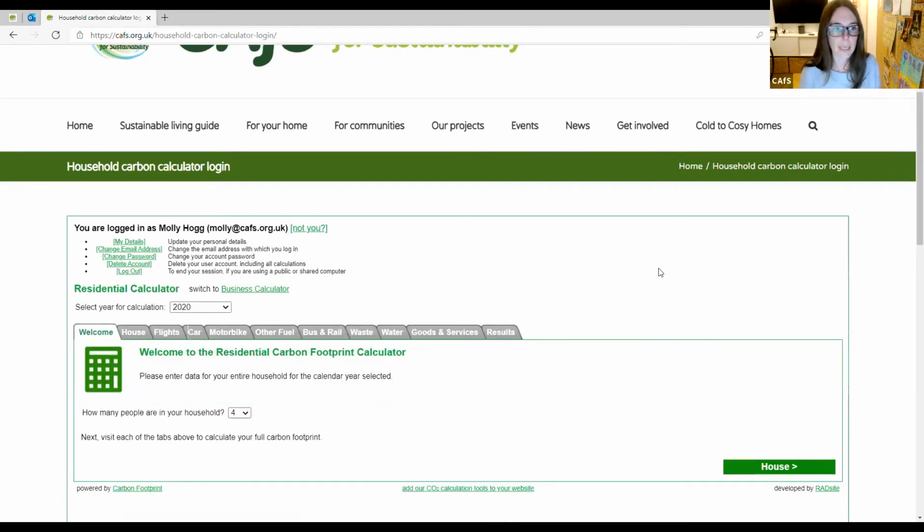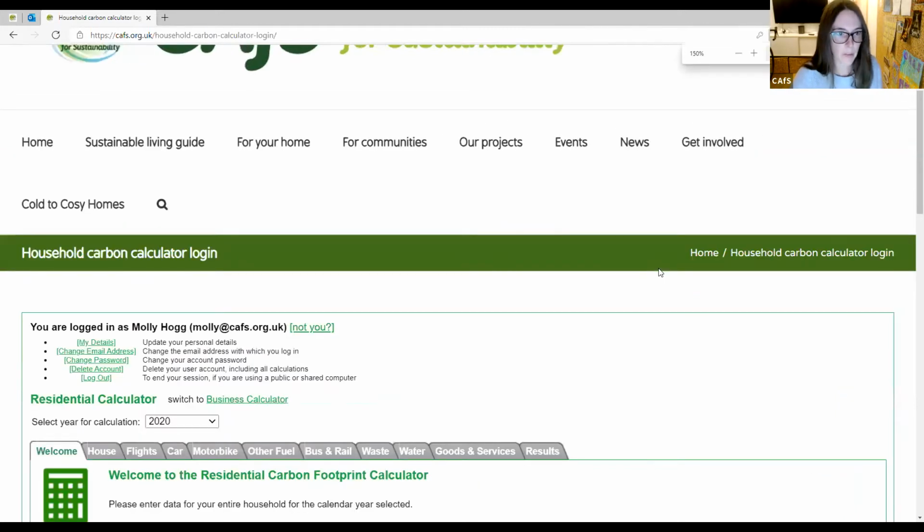Okay, so this is the calculator itself. I will zoom in slightly to make that a little bit bigger for you. Hope that's okay.